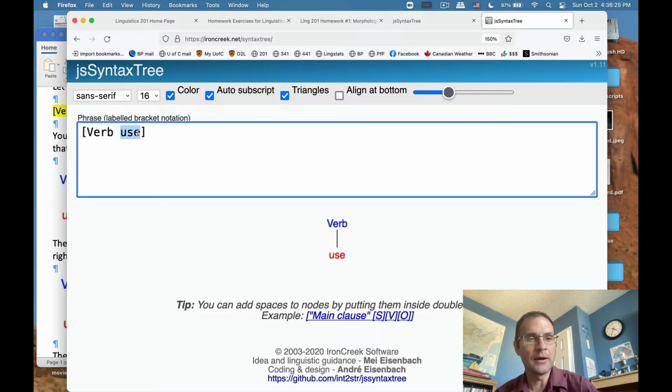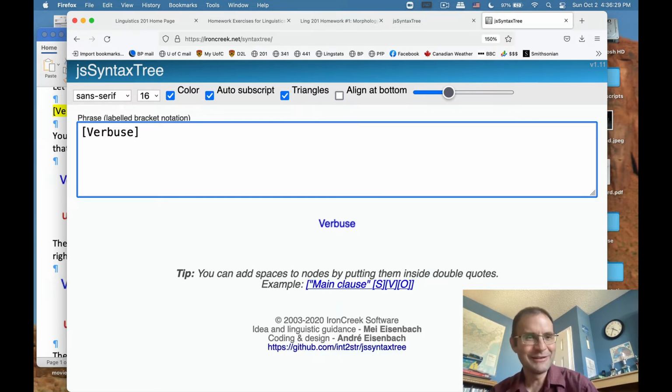And then this will be what's below it in the daughter node. If you don't have that space, things get messed up.